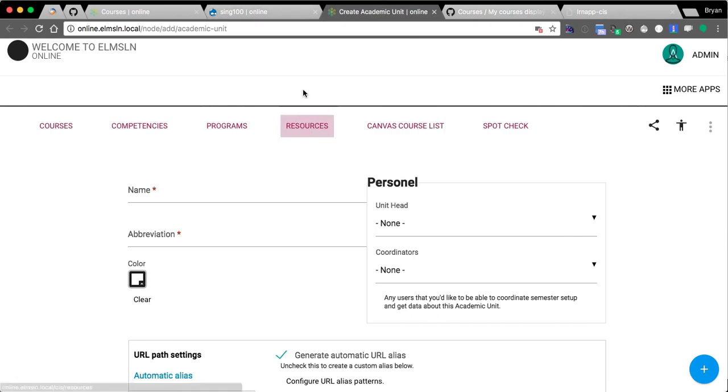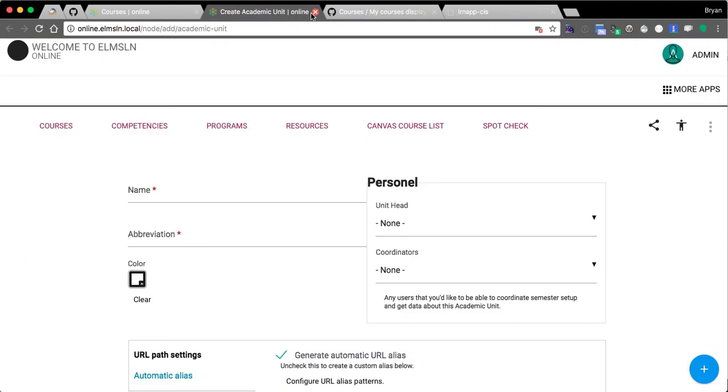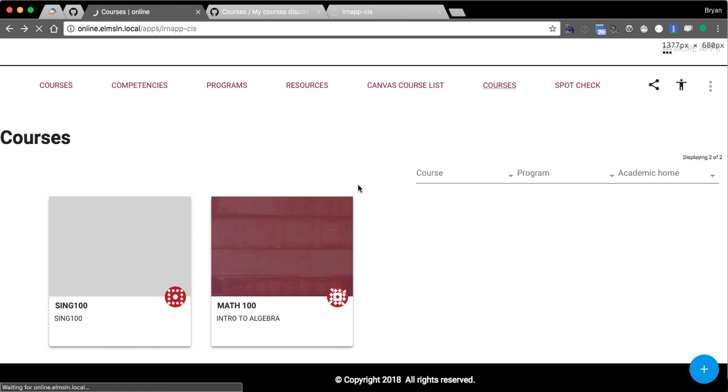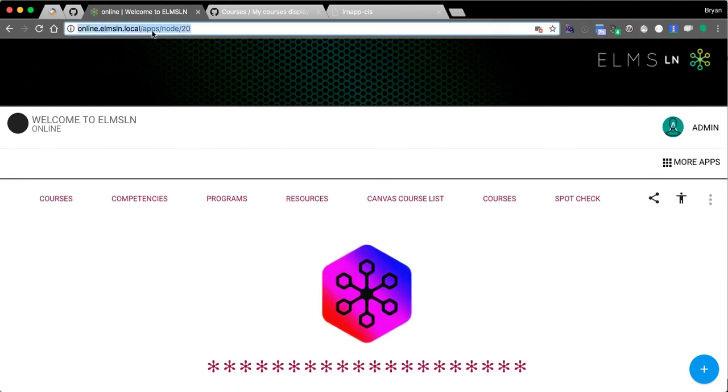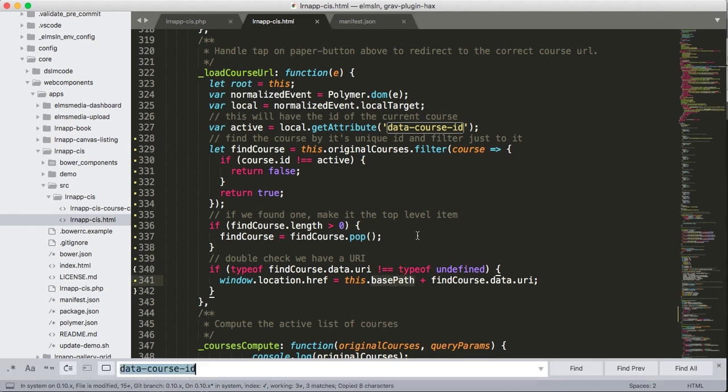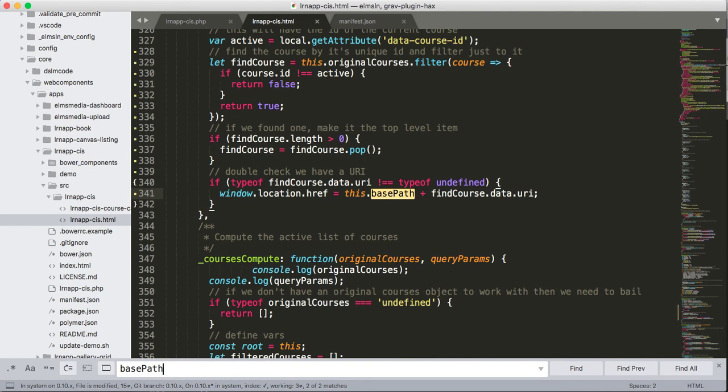Okay, there's our static. Go back to our app in question. And now when I click on that, you'll see it takes me to undefined, but that's because base path is being set to something, I think, dynamically. Well, you know what? We're going to have to change that then. This would be the URL to send someone to as opposed to URI.